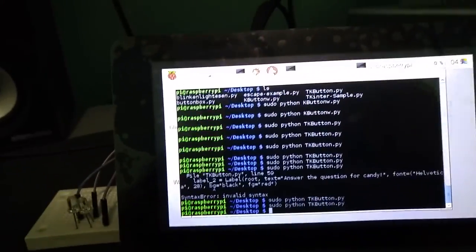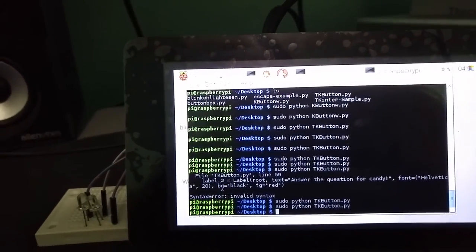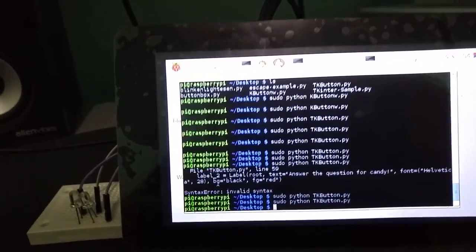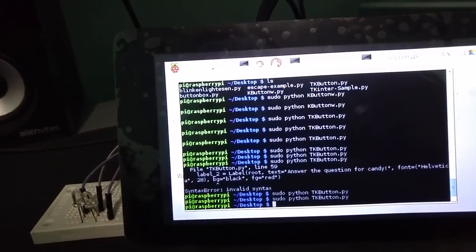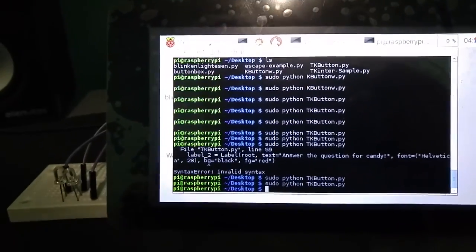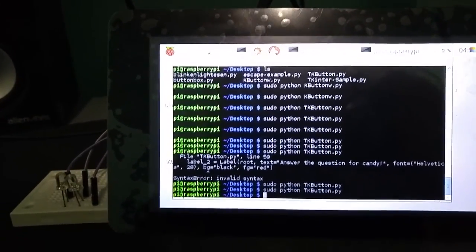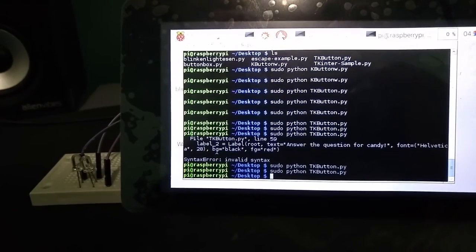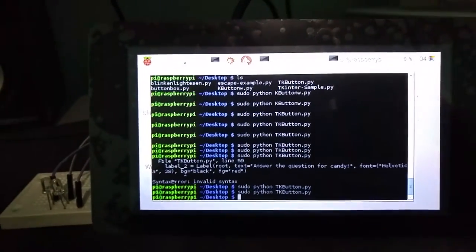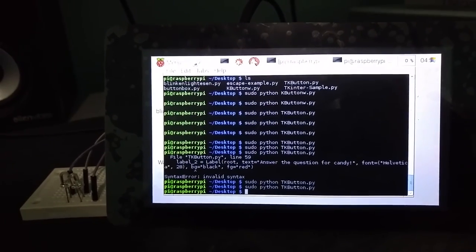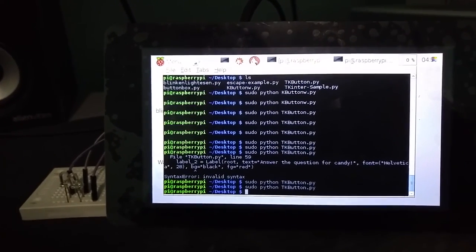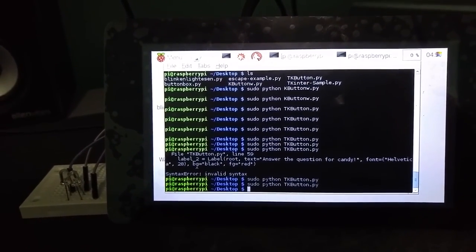Okay, so in my last video I showed you I had a simple quiz script running that was activating some LEDs, but I need some touchscreen goodness in my project, so I did a little bit of research and I decided to use a built-in Python GUI program called tkinter, and I'll show you what happens.